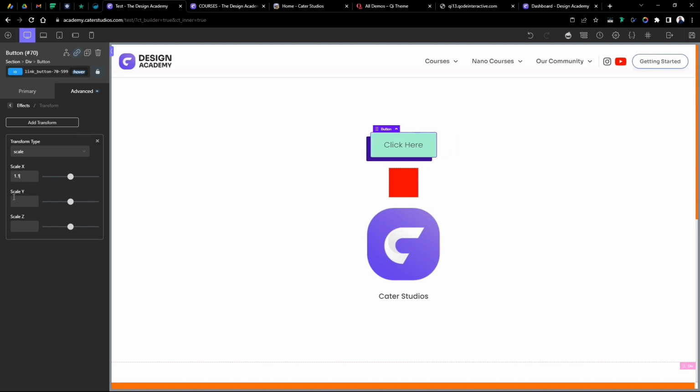1.1 is okay. We can see the effect. But if we make it 2, look at what happens if we don't give it an effect Y and X. An effect X means what? Horizontal. An effect Y means vertical. So whatever size you are going to give it on X, you are going to give the same size on Y, which is what? Proportional and consistency. So we're going to give it 2 here also.